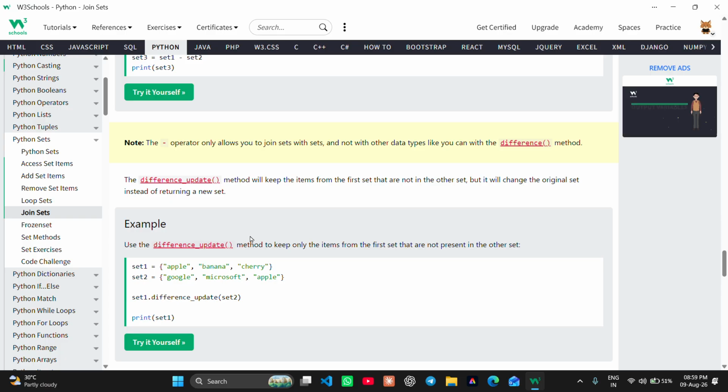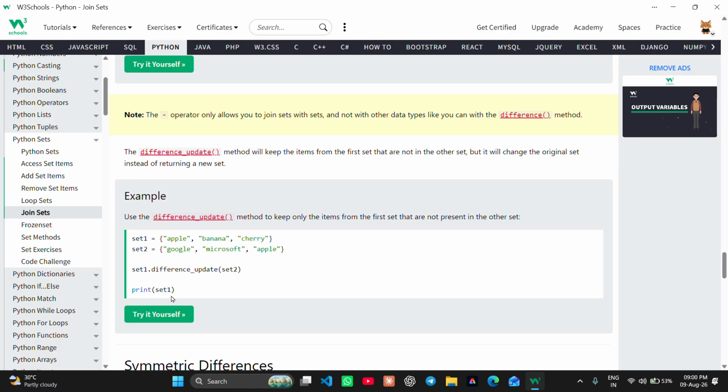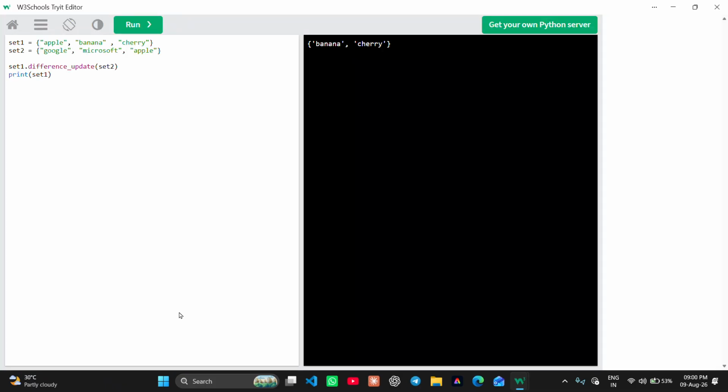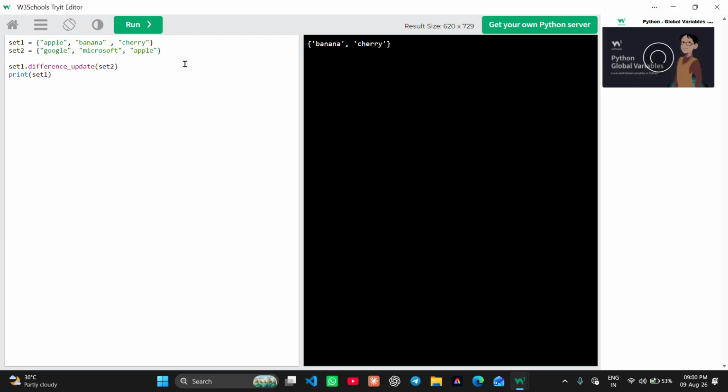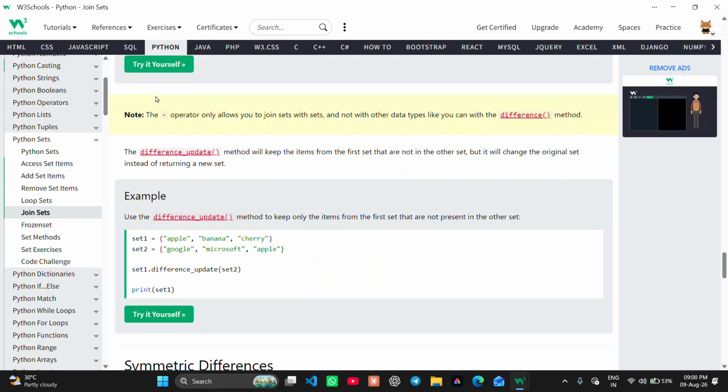The difference update method will keep the items from the first set that are not in the other set, but it will change the original set. This is the example of the difference update. So, as you can see, the output.